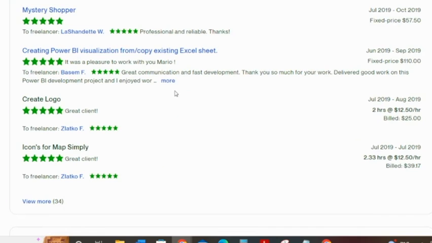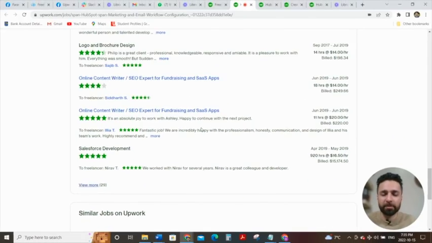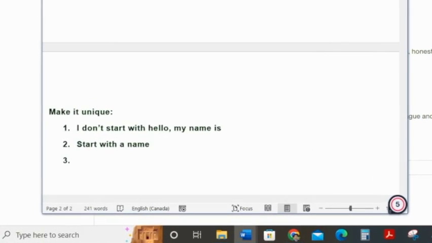And sometimes there may be scenarios, and for example, as I just noticed over here, there may be multiple people. Like for example, if you look over here, it says, it was a pleasure to work with you, Mario, right? Because it may just be that there are multiple people using that account. That is typically not the norm, okay? But you have to take that into consideration sometimes as well, right? So start with the name. That's the second point over here.